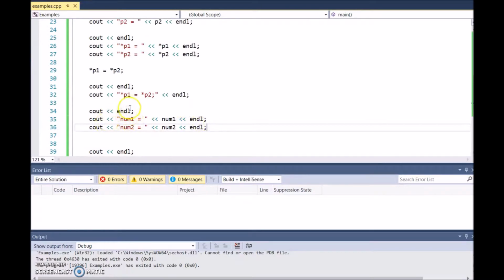Okay, so think about what should this have changed, right? So num1 and num2, did they actually change? Well, let's think about it. P1 points to num1, and we're changing the value at P1. That means we're changing the value of num1 because P1 points to the address of num1, and the dereferencing operator says we want to change the value at that address to be the value at the address that P2 points to, which is num2. So we're actually assigning num1 to num2 indirectly, through this dereferencing operator.